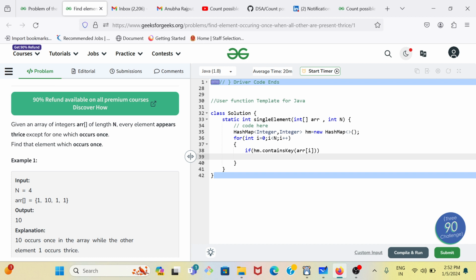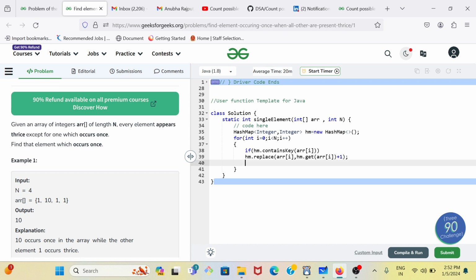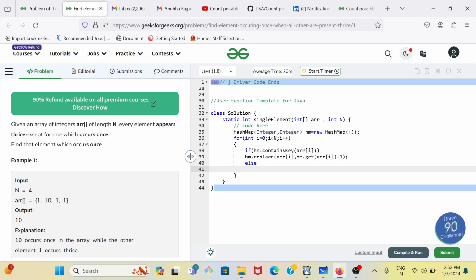So we use map dot replace with the element and map dot get of the element plus 1. Now if this element is not present in the hash map, we add this element in the hash map with array i and 1. So our hash map is ready, in which we store all the elements and the frequency of all the elements.